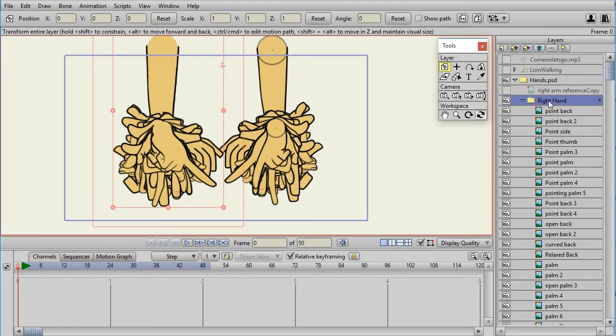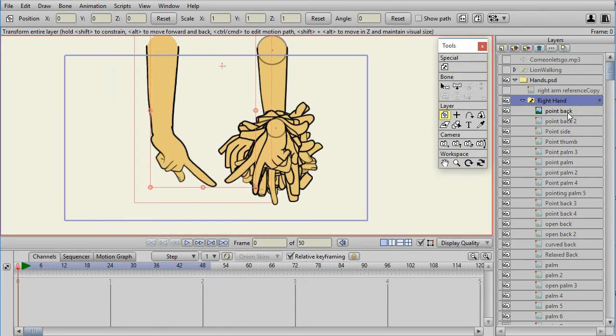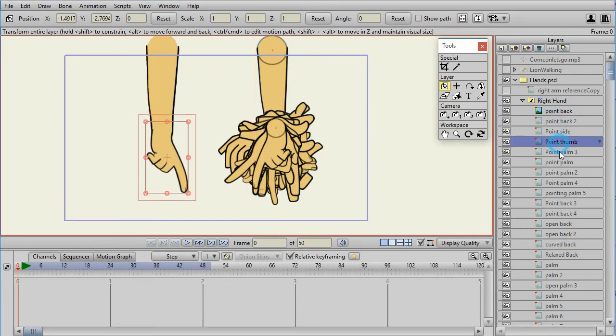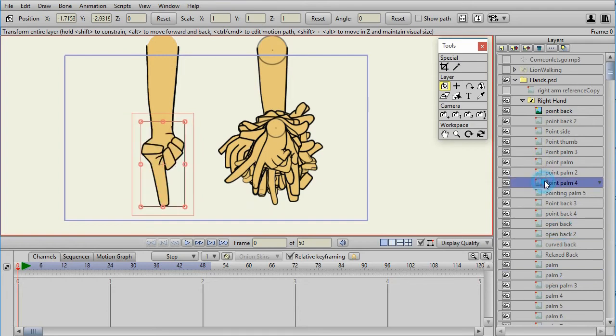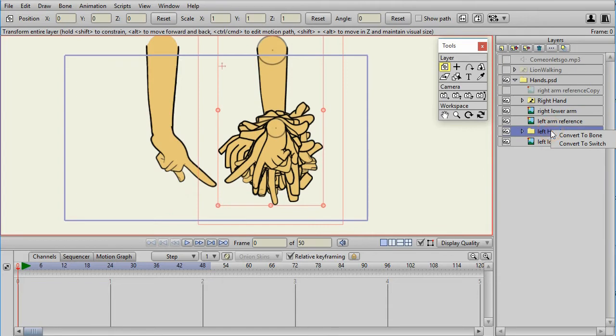So all we have to do is go to the right hand, for example, and convert it to a switch. What the switch layer is saying to us, this folder is saying, put a whole bunch of things in there, and if it's a switch layer, I will only show you one of those images at a time. So as we click on the different images, we can see what they look like, and you can edit each individual one if it was a vector. Now these happen to be bitmaps, so I don't edit them here, but I can edit them in an art program and then bring them in. And of course I can do the same thing for the left hand.